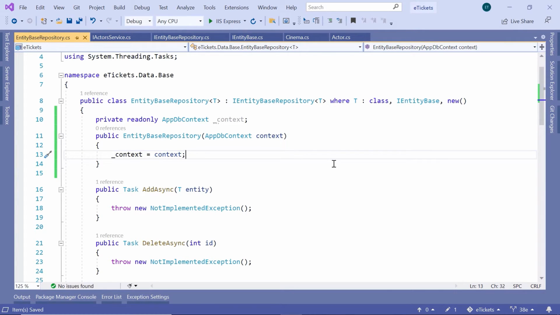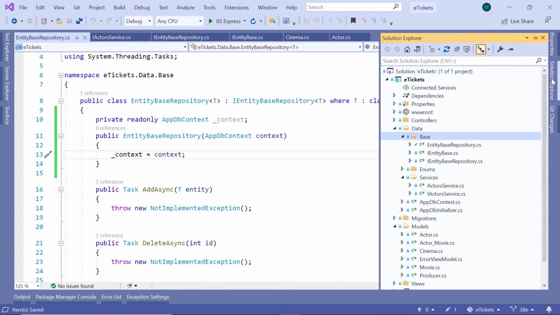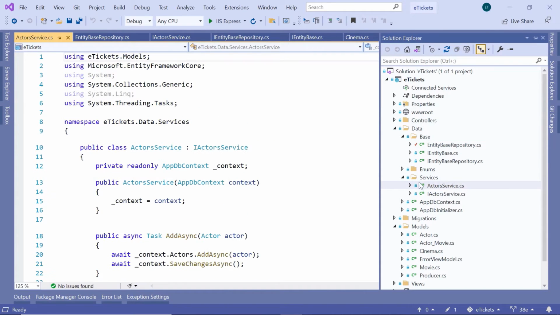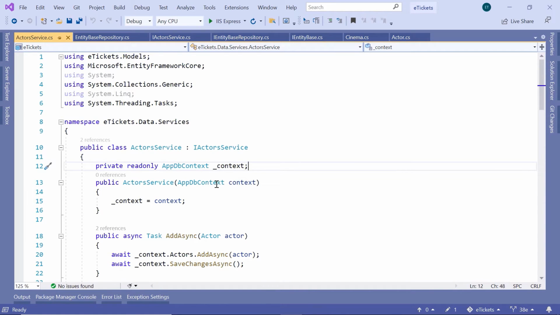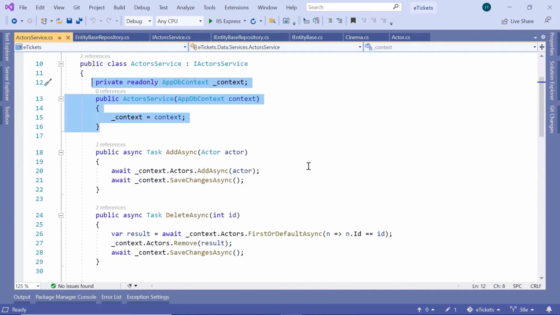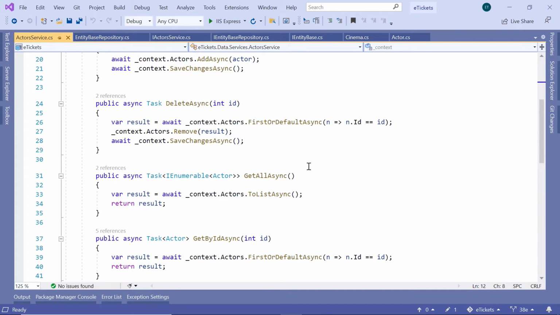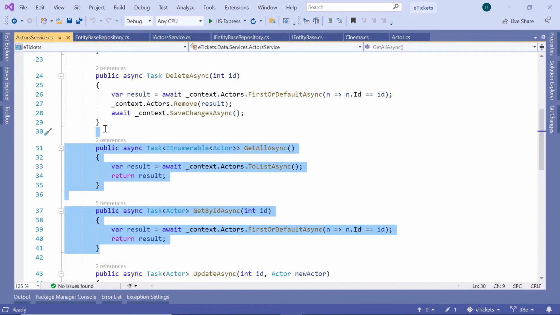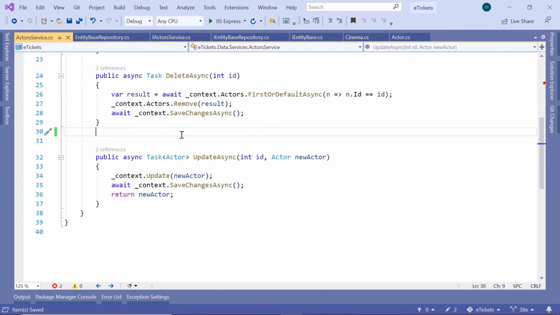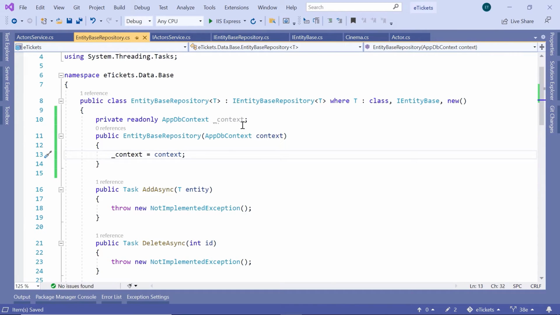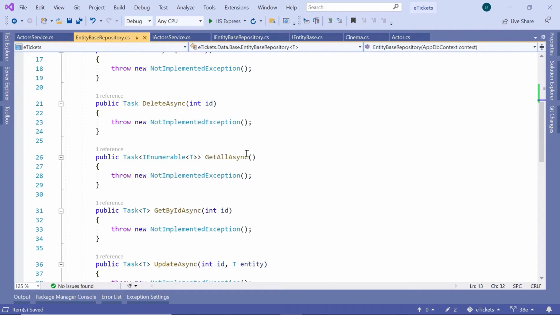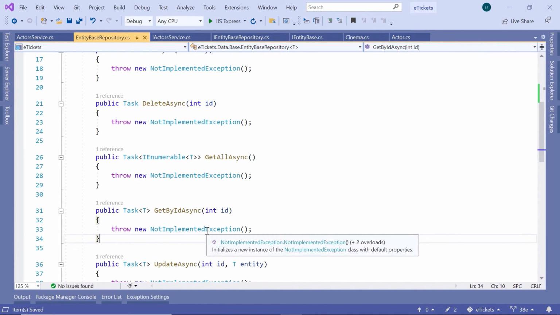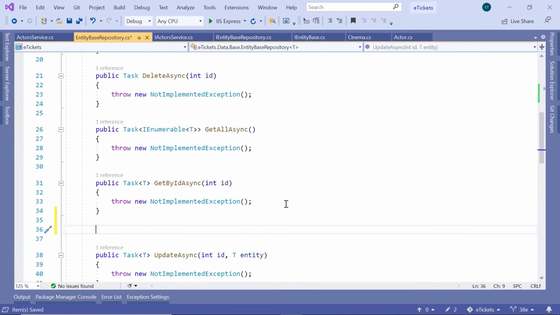Now, before we type any code, let us just go to the Solution Explorer, and then in here go to the Actors service. The same way in the Actors service, we have injected the context, and then we have used the context down here. On this part, we are going to implement the generic versions of the GetAllAsync and GetByIdAsync. So I'll just cut these two methods from here, and then go to the entity base repository, and scroll down in here where we have the GetAllAsync and the GetByIdAsync. I'll just paste the methods in here.